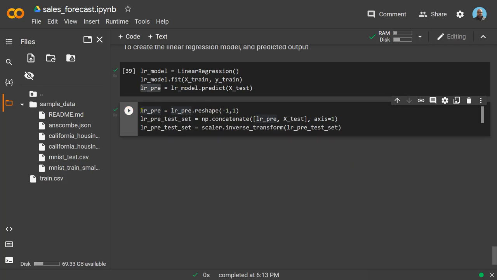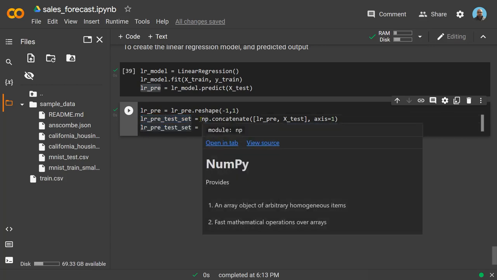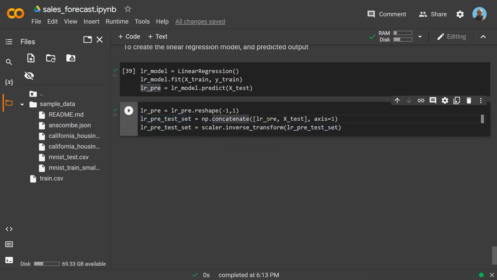Let's recap very quickly. We have created a linear regression prediction, and we have reshaped it. Then we have created a test set for that linear regression prediction model, and we used the NumPy package, and we have concatenated the prediction and the X test, and then I've overwritten that. I've used the scaler, that min-max scaler as we used above for the pre-processing, to inverse transform the linear regression test set.